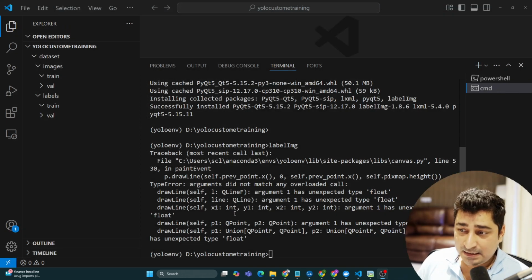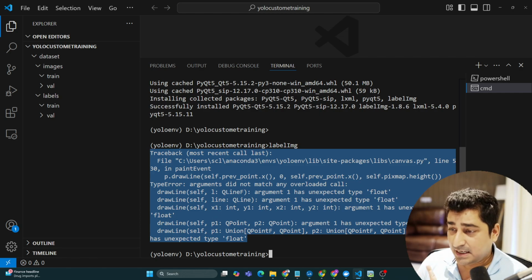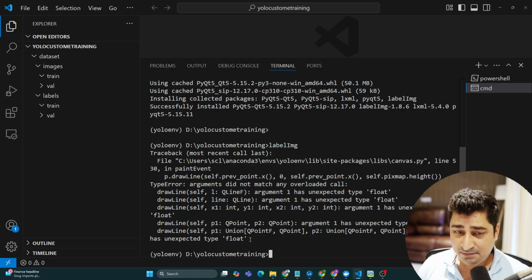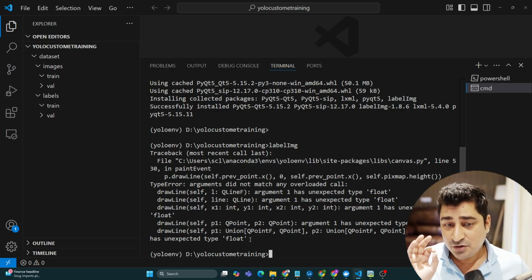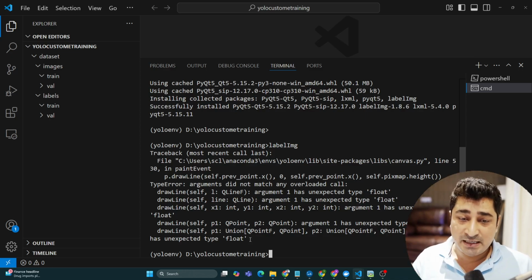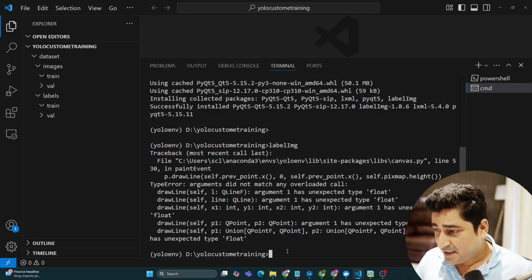And now it has crashed. This is the actual problem with labelImg. It has crashed. So basically you have to make a little bit of changes in the original labelImg file. Wherever this labelImg file has been downloaded, you have to make a little bit of changes, because once you select it, it will keep on crashing, and that is a known issue for labelImg. So what are the changes that you have to do? Let me show you that part as well.